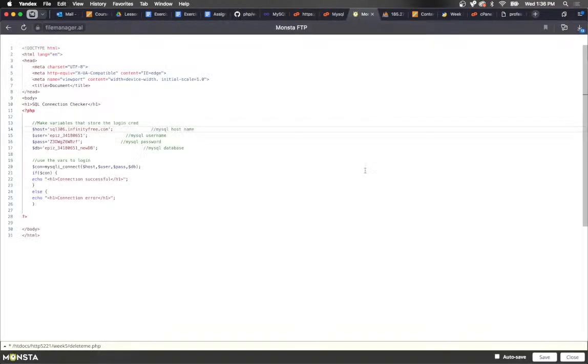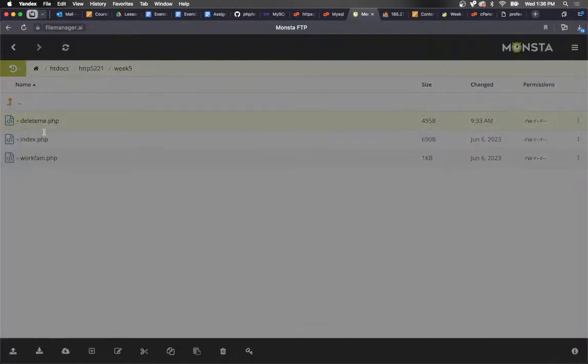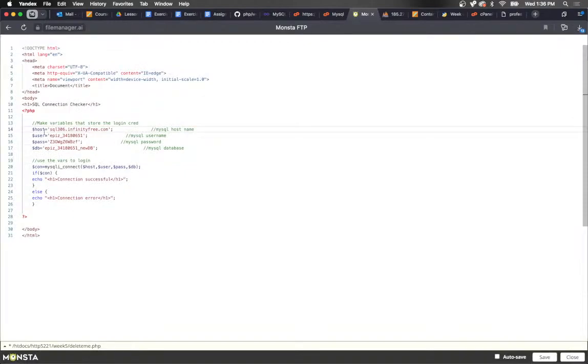So when I resave this now, that error should go away. Oh wait, did I save it? I don't think I saved it. Okay, I did save it. Okay, so let's see. There. Now it works.